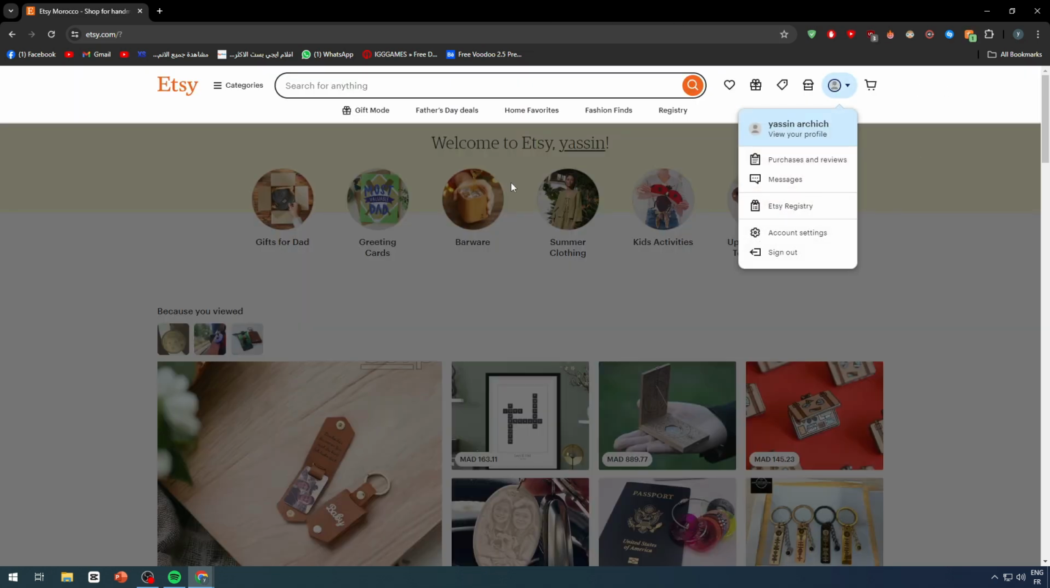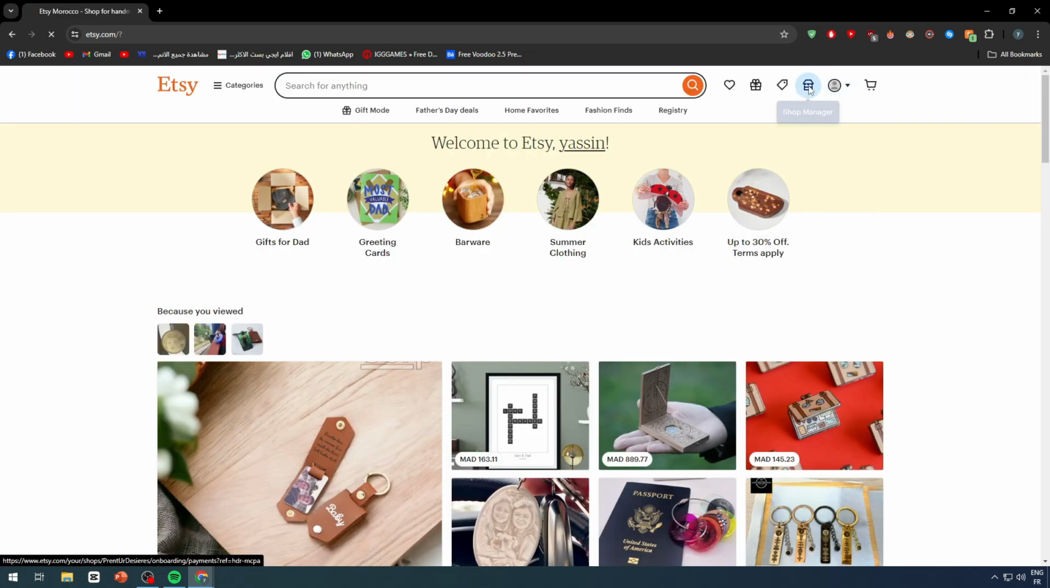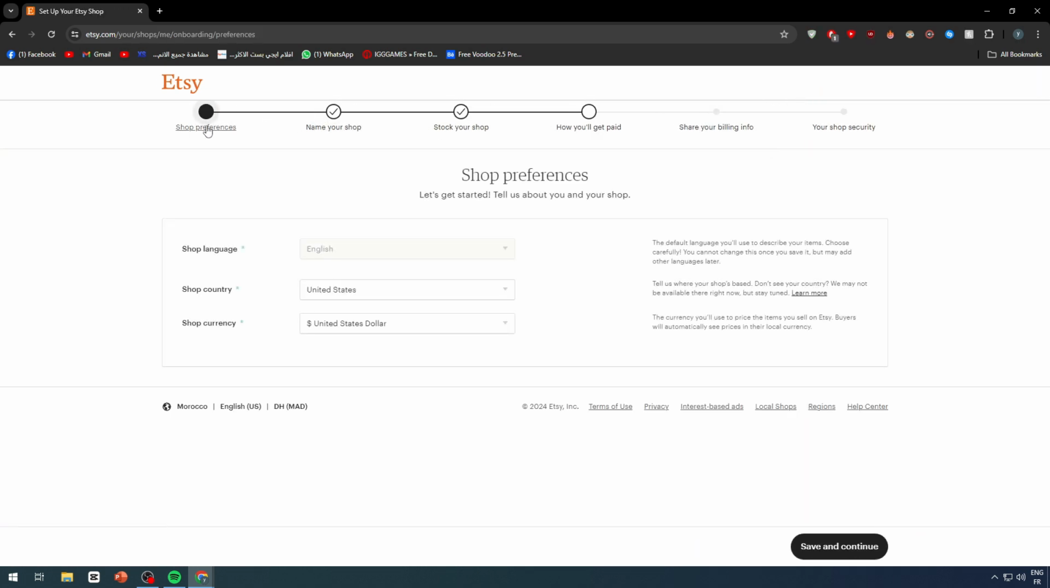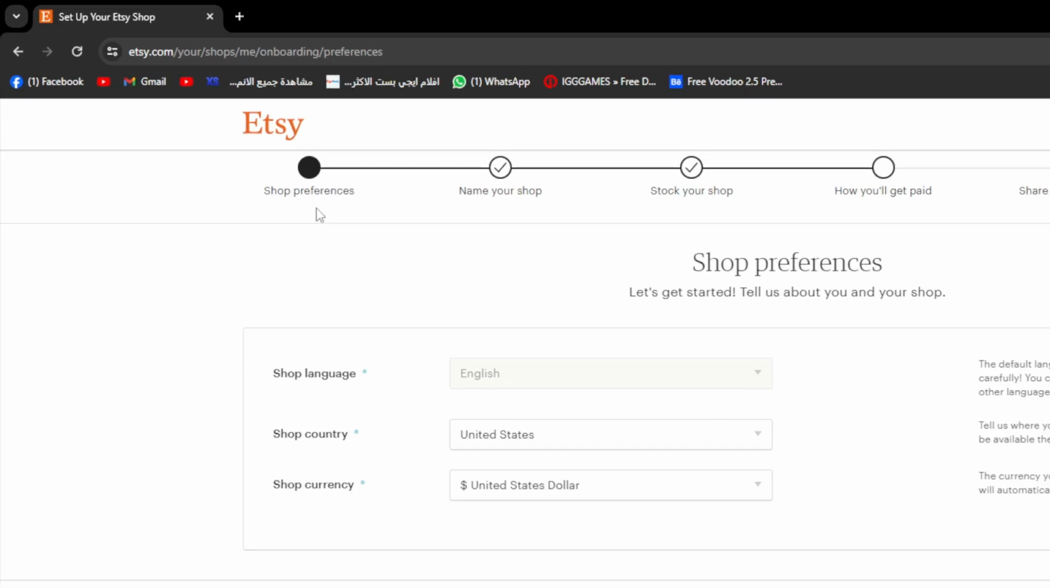So there it is, my account, and now shop. Click on shop manager so you can manage your shop. Now let's go to the beginning because there are a lot of things to actually manage before we get our shop ready to go. So first of all, the shop preferences. We need to add something in here.